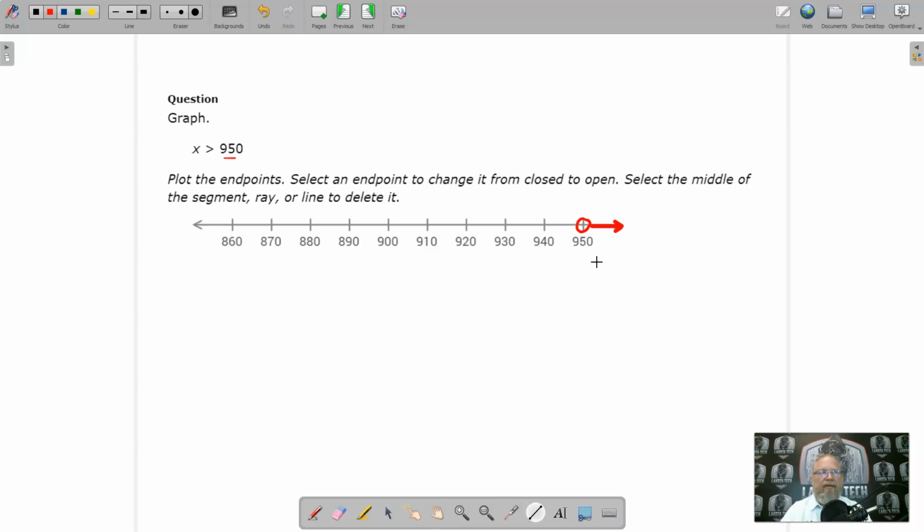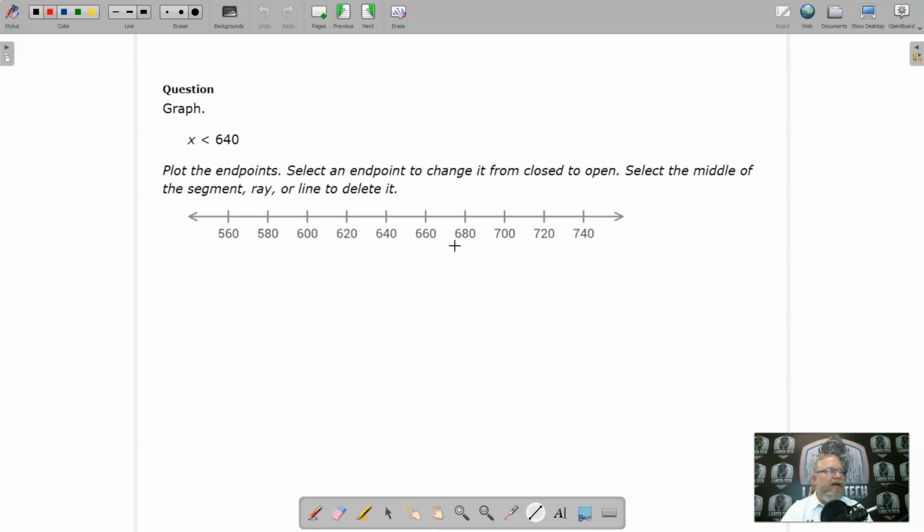Think of any number greater than 950, say 960. 960 is greater than 950. That is a true statement, so our arrow is going the correct direction. Next one, find the point. You're like, are they really this easy, Mr. T? Indeed, they are. So we're going to find our point, click it once.